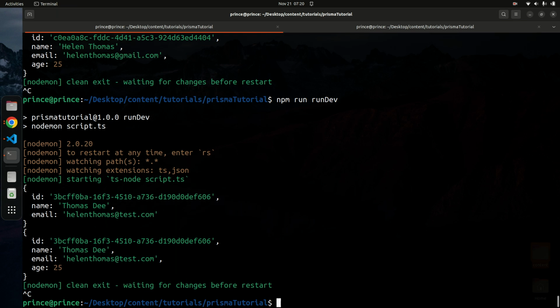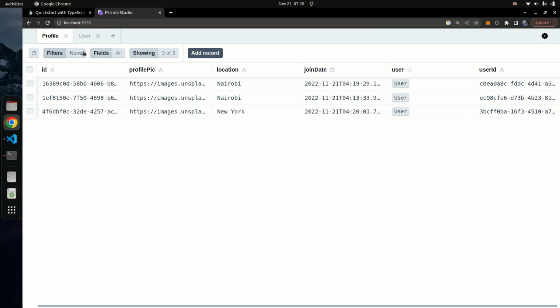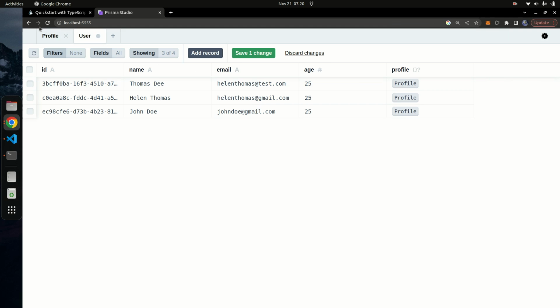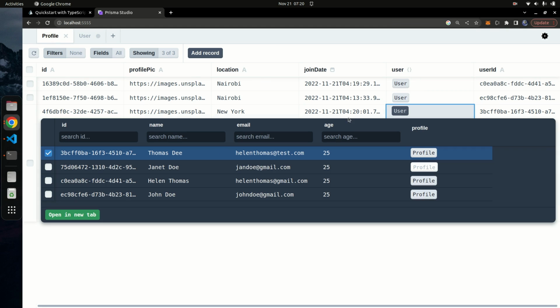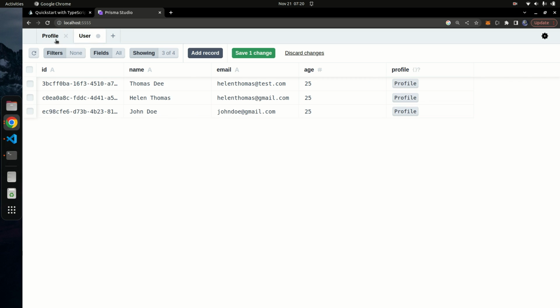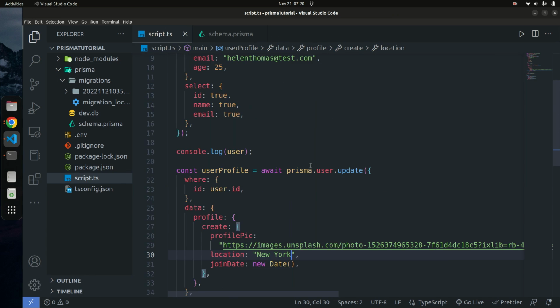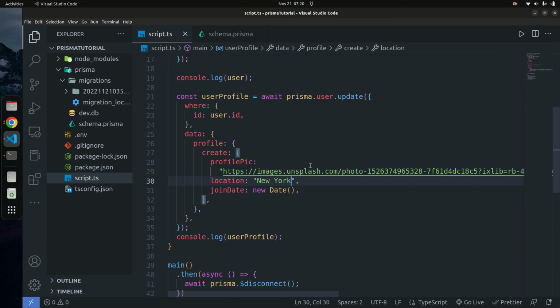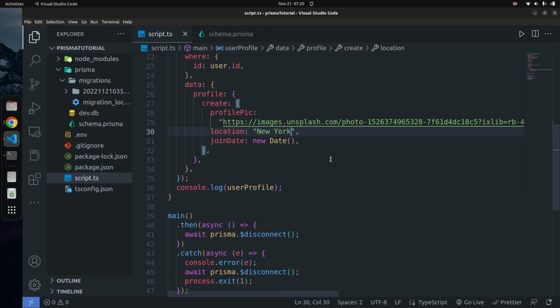If I go in here and simply refresh this, now you can see we have these users here, along with their profile. So this is the profile for Thomas and all that information right there. So great. Now we have all that information passed in. Once we have all that, we can learn another way to add user information into our database. We can add the user information through a second approach.